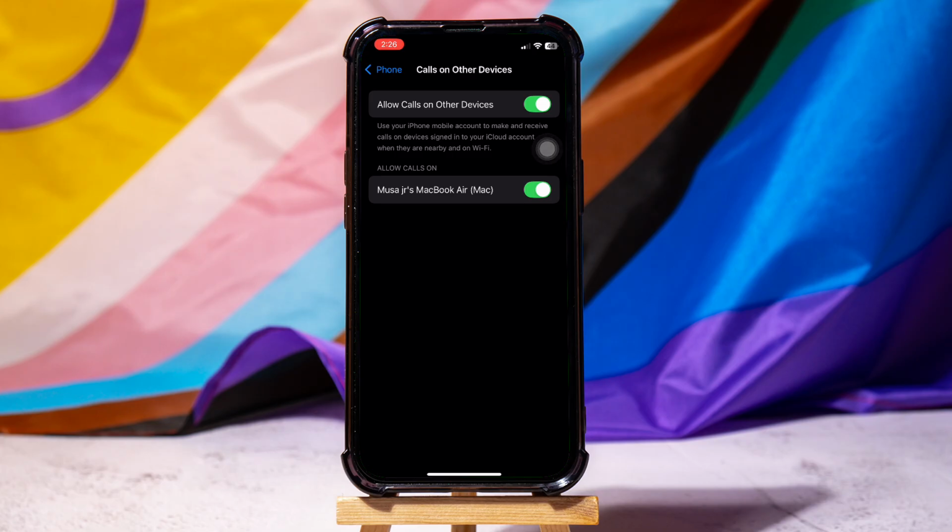Following these steps, you can easily allow calls from other devices on iPhone.